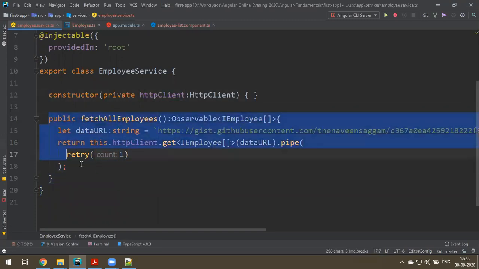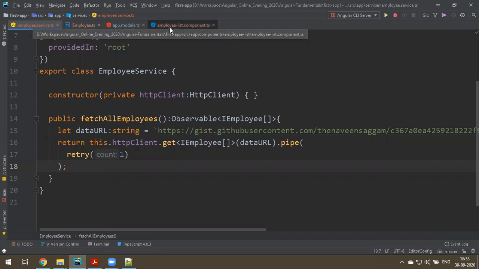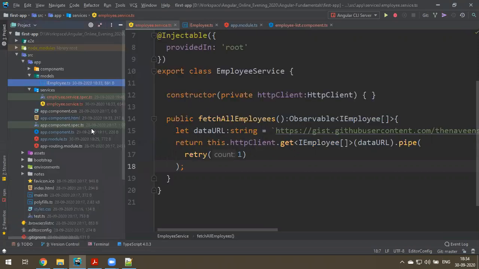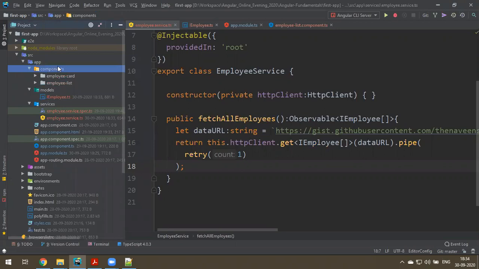Fine. So I have a service. Now, this service data, how can I receive at the component level? Let's start with the cards now. Just one question here, Naveen.